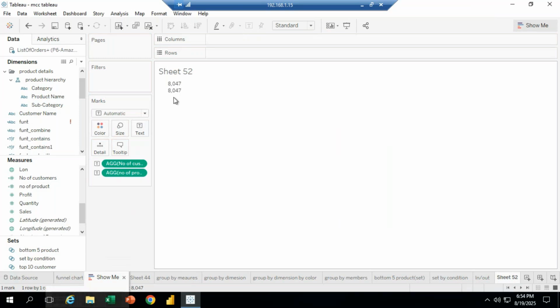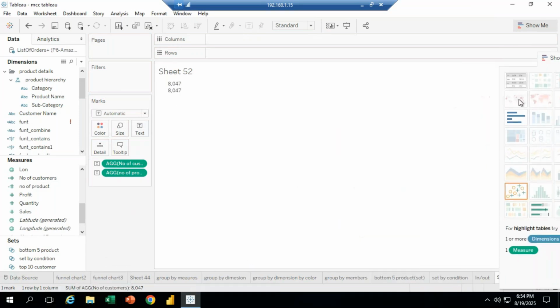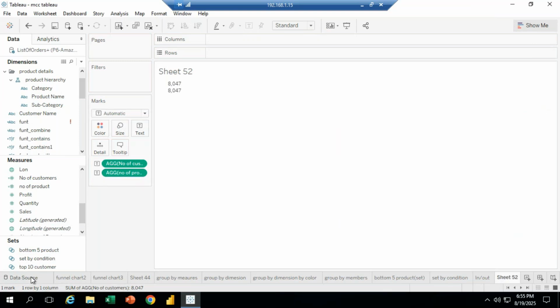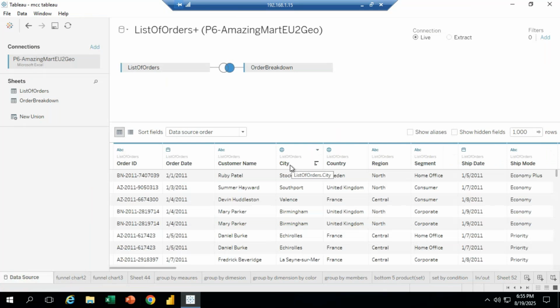So whatever formulas we are going to create, all these things, it's going to display to us. So many formulas we applied, right? All the formulas, if you want to see that column wise, click on the data source here. Click on the data source. What are the functions we applied? What are the formulas we applied? All the information is going to display.